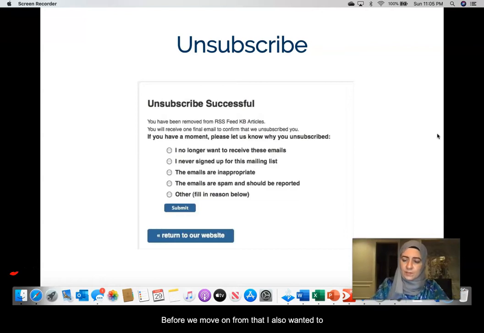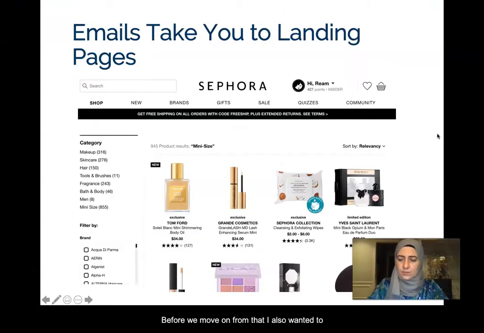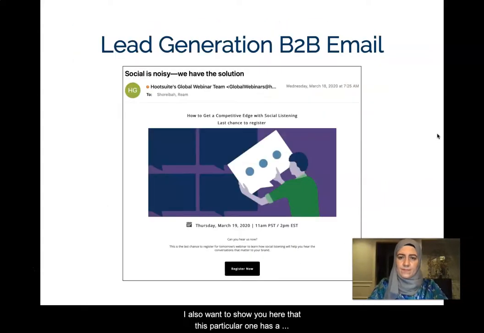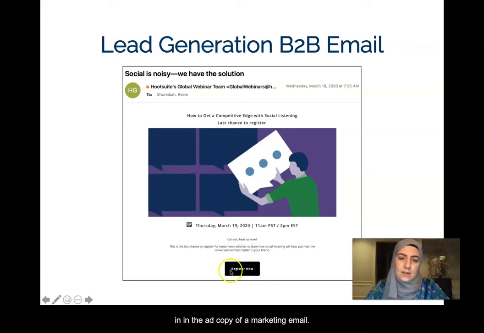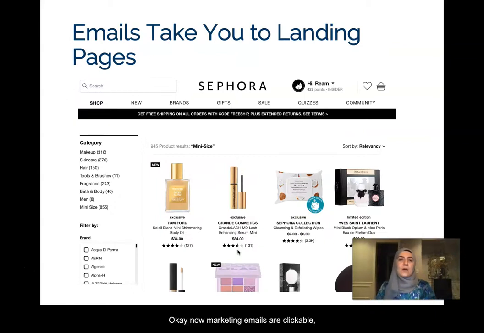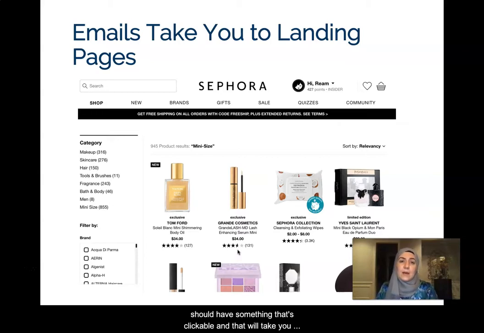Oh, before we move on from that, I also want to show you here that this particular one has a very clear call to action, and we often see a call to action in the ad copy of a marketing email. So that's an important one. Okay, now marketing emails should have something that's clickable, and that will take you to a landing page. And remember, we've discussed landing pages before. The landing page needs to be related to whatever is in the content of your email.